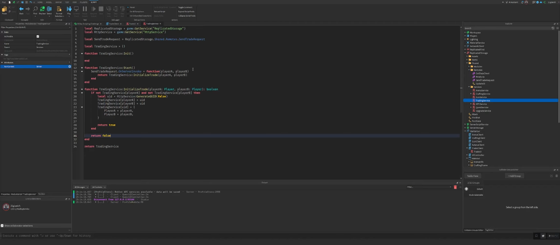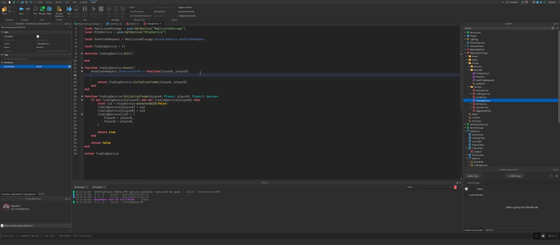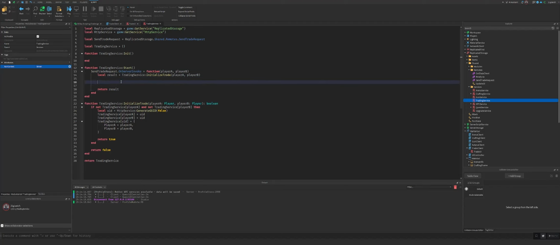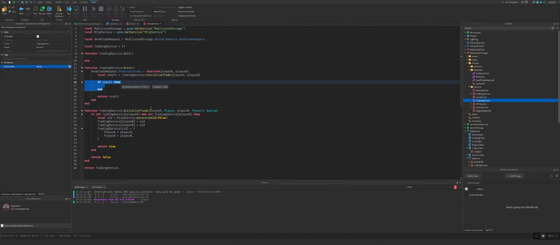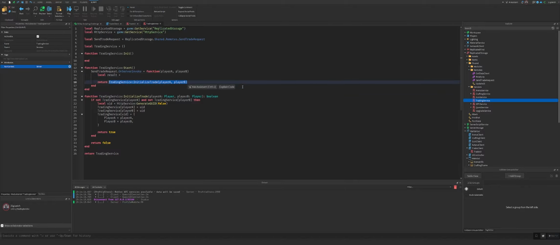So as a matter of fact, I might actually change this. We're just gonna say local result, right? It'll equal to this, and we'll return the result, and we're gonna put some stuff in between here, right? So once we have our results, we're gonna check if result, then we're going to tell the other client to start the trade. Or actually, never mind, we're gonna do it inside of the initialized trade portion.